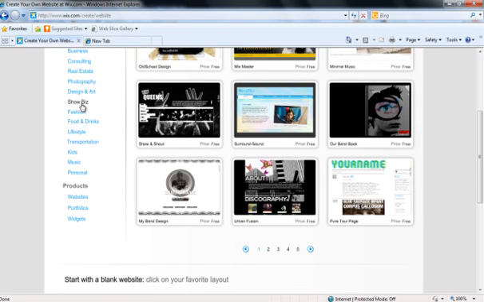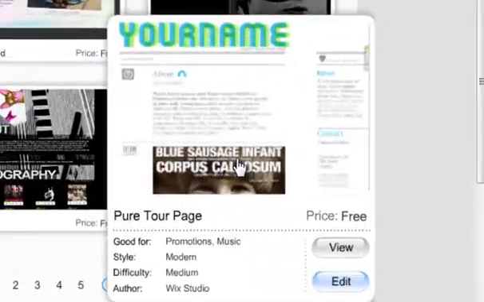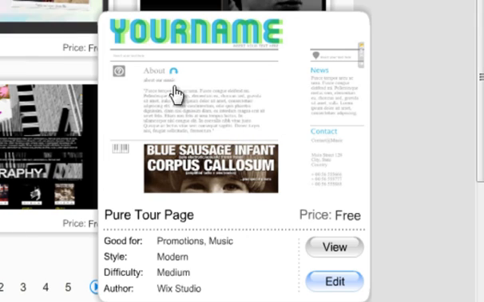So I'm just going to click on this template right here. And when you want to use a template, you just click on edit. If I just wanted to look at it larger to see if I want to use it, I click view. As you can see, it's free. I'm going to click edit.